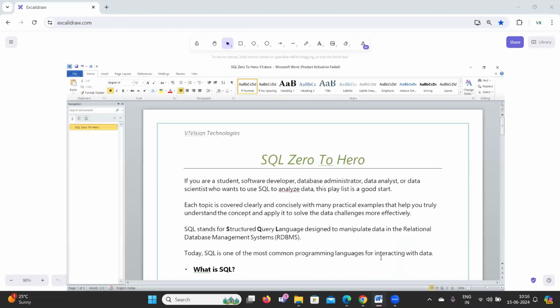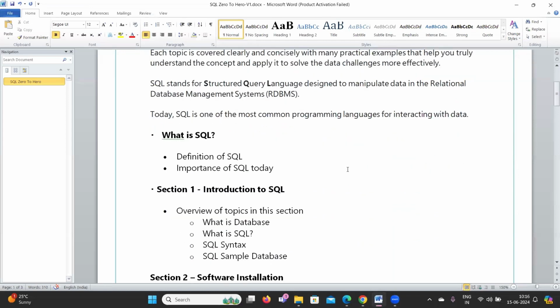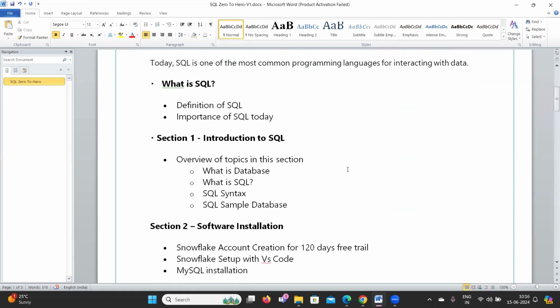In this session, we are going to talk about software installation. First of all, why do we need to install software? Here you are going to learn SQL, right? So what is SQL? SQL is nothing but structured query language. In order to communicate with any database, we need SQL. Again, SQL and databases both are different.